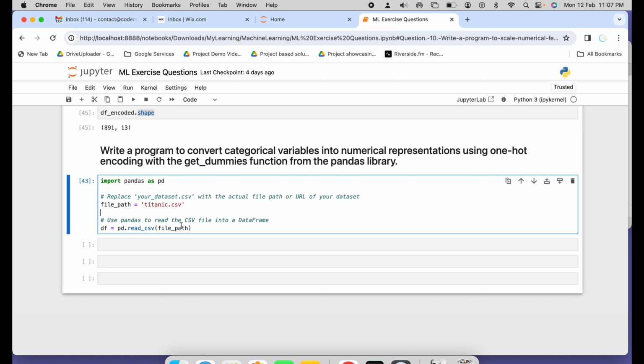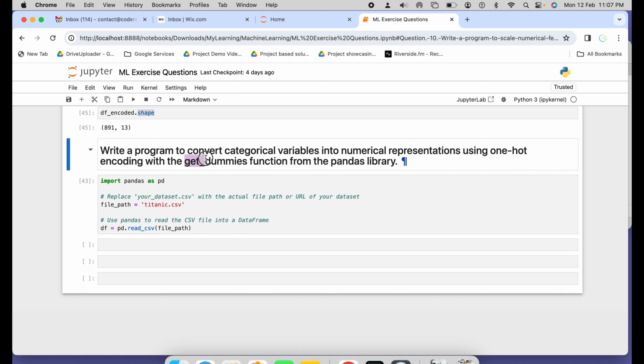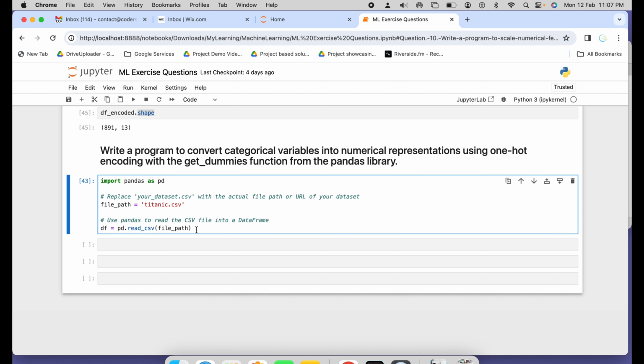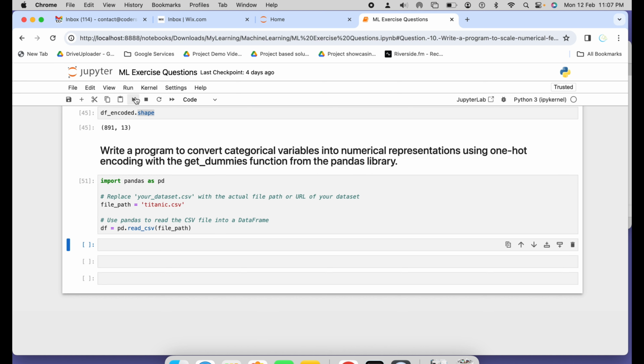After applying this encoding technique, I will explain what the meaning of encoding is, and you will also get the idea from the examples. The function we are going to use is get_dummies, which is available inside the pandas library. These are the common code, which I think I've already done many times, just for loading the data. So running this one.